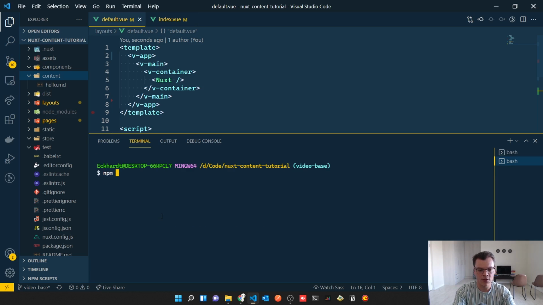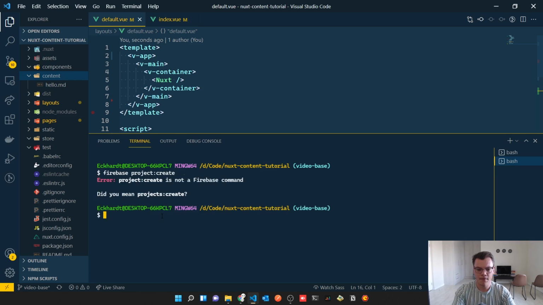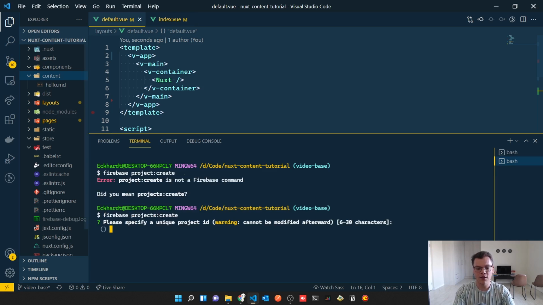If you don't have Firebase installed, you can do npm i -g firebase-tools@latest, and you'll get the latest Firebase CLI. So what I'm going to do next, if you aren't logged in, you'll have to run firebase login, but I am already logged in, so it's not needed for me to do that. So what I need to do now is do firebase, I think firebase projects:create, to create a new Firebase project.